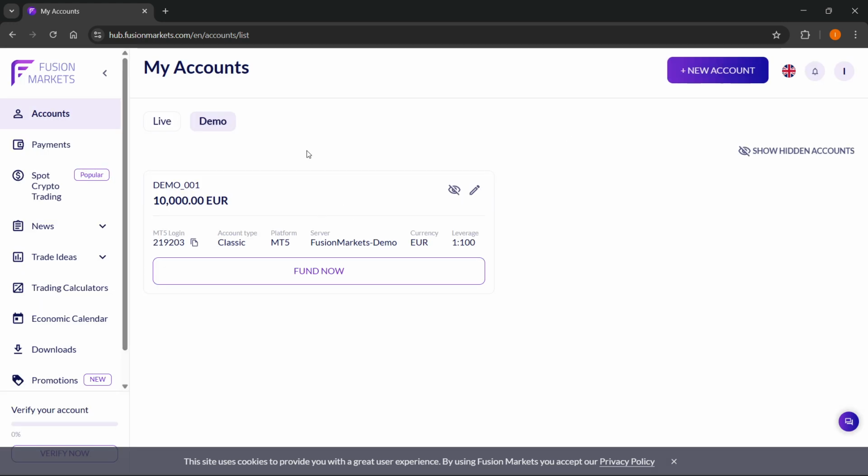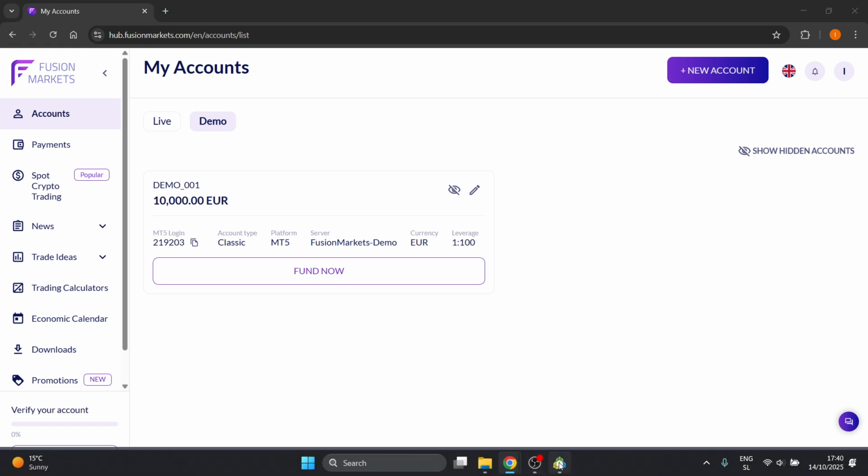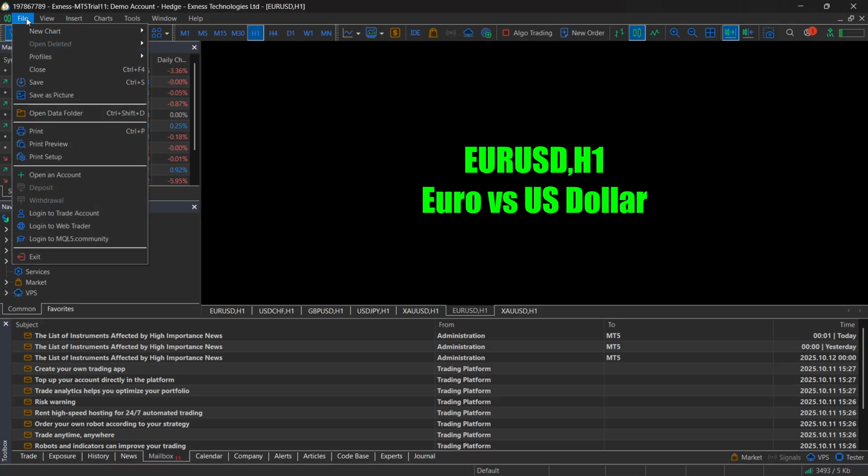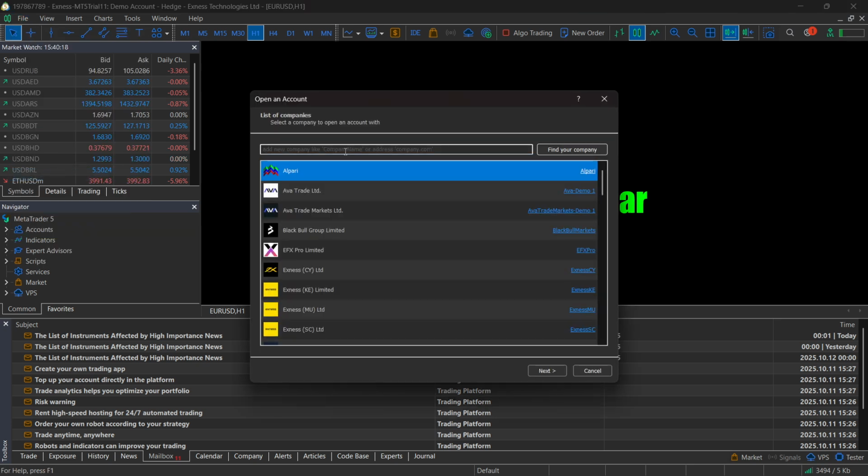So, after you do that, you'll receive your demo account, or of course, your account over here, and then you will receive the credentials to actually sign into MT5 onto your email. And what you have to do from here is you have to pull up MT5, so MetaTrader 5, click on File, top left, click on Open an Account, and then here you simply want to look for Fusion Markets. Okay, so Fusion Markets, there we go, and click on Find Your Company.